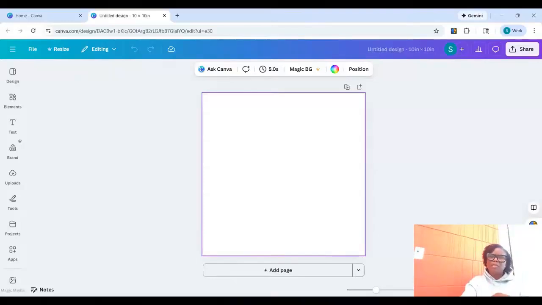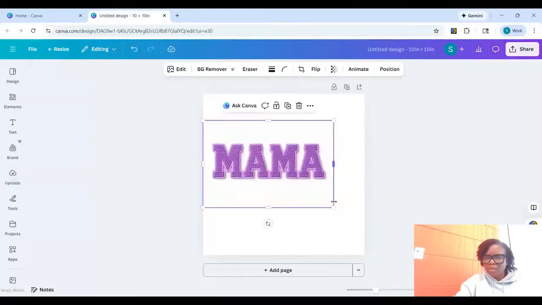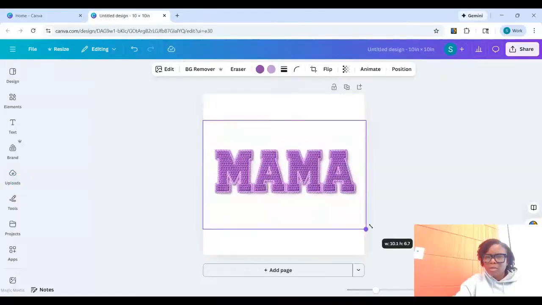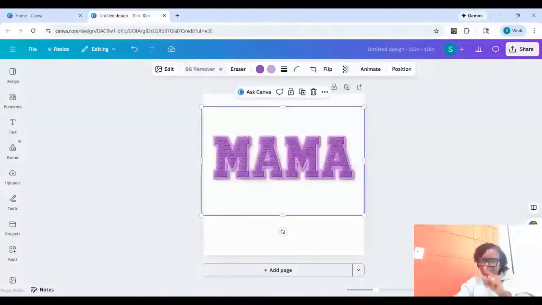I'm gonna paste it. So we have the mama here, the text, the design that we made. We have it right in here. It has two colors, okay? Let's remove the background, like all the shadow. Yeah, it's removed. You see that? It has two colors, okay?